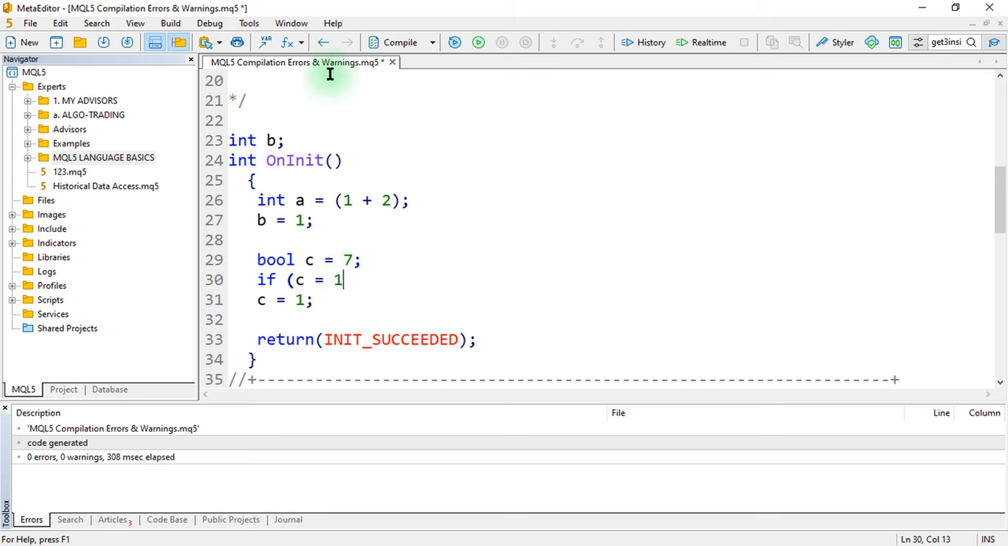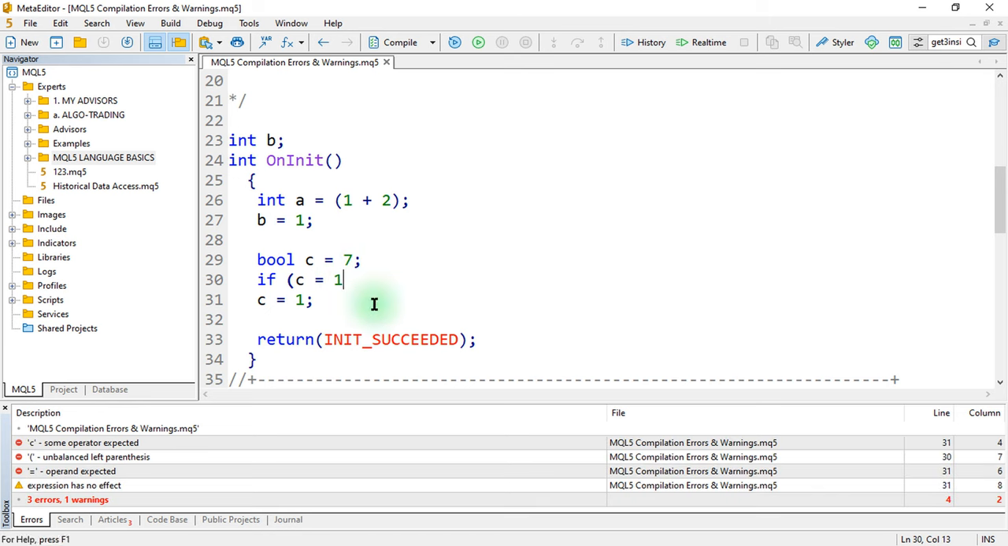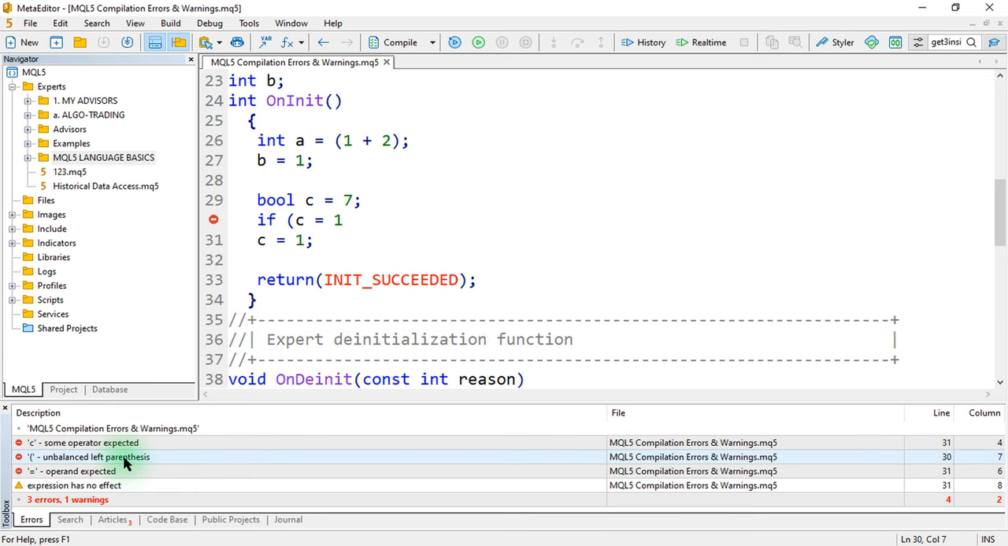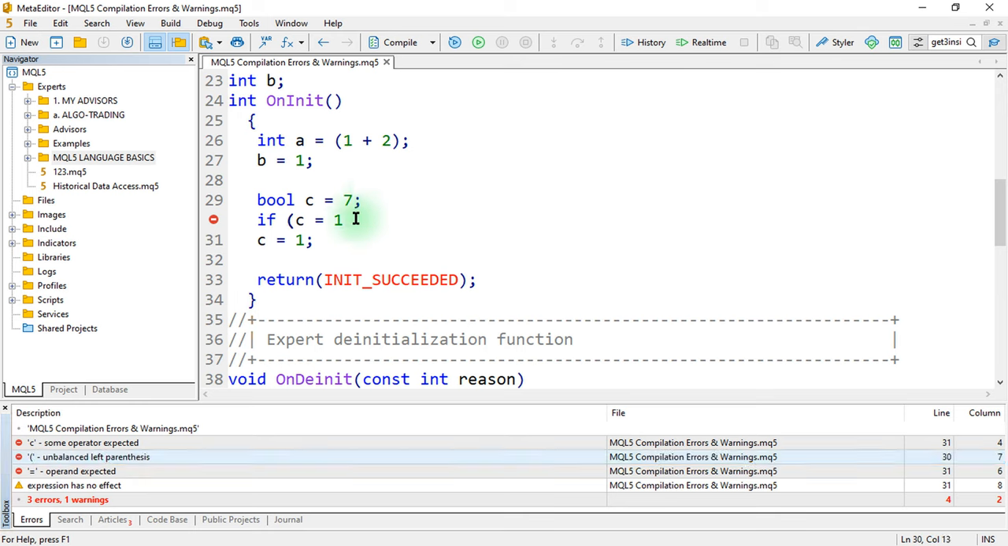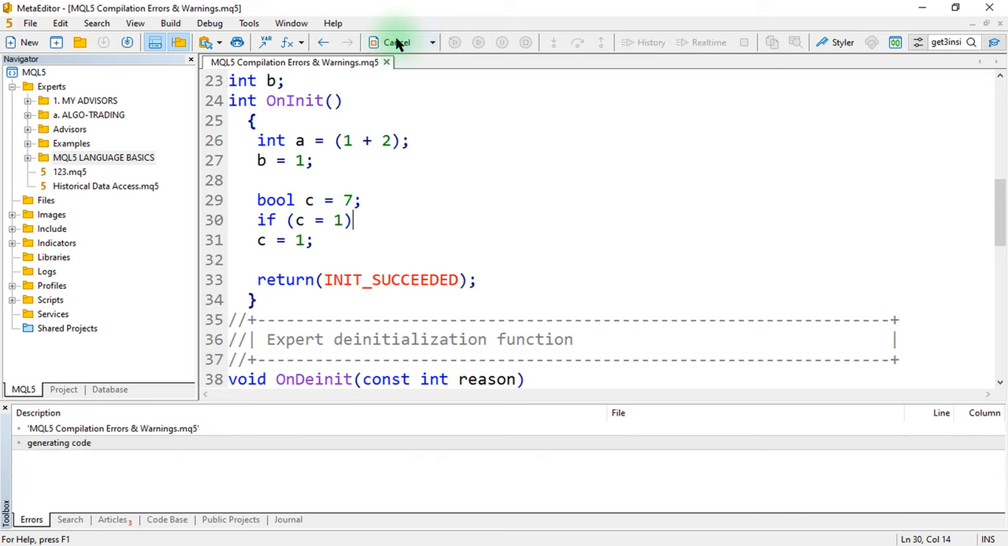So let us now miss that right parenthesis. You can see when we miss the right parenthesis, we get this unbalanced left parenthesis error, which is exactly here. If you right click on it, it takes you to the line of code where you have the problem. To balance this left parenthesis, you have to input the missing right parenthesis. So right now it works fine.